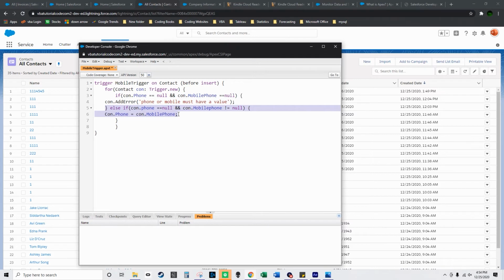So basically, if you enter a phone number, then it won't be based on the mobile phone. But if you enter a mobile phone number and you don't enter a phone number, then it'll make the phone number the mobile phone number. And then if you leave them both blank, then it just will throw an error message and it won't let you create a new contact.